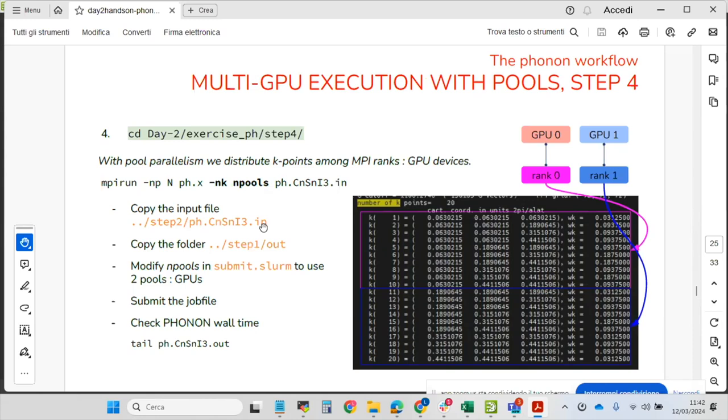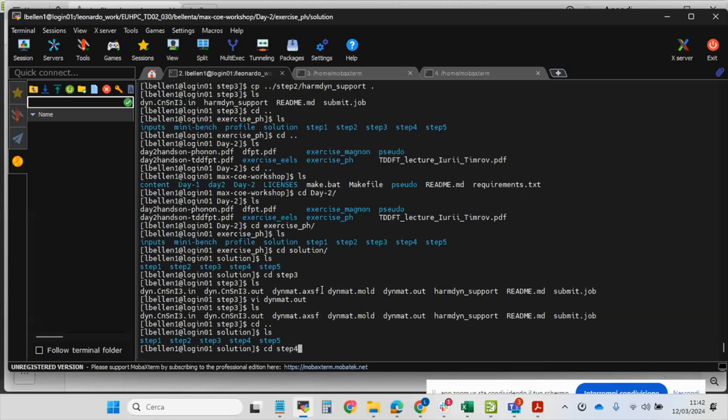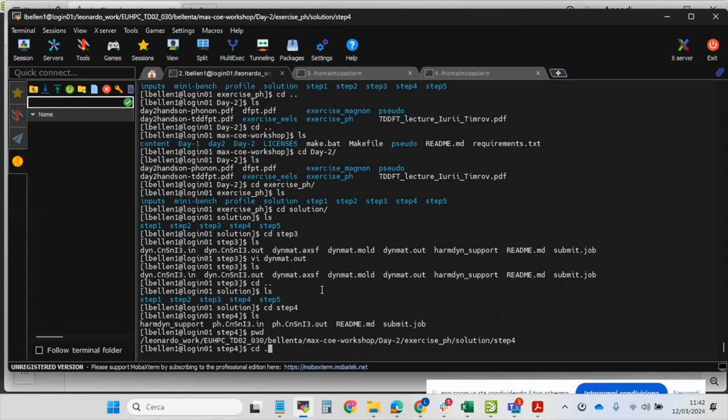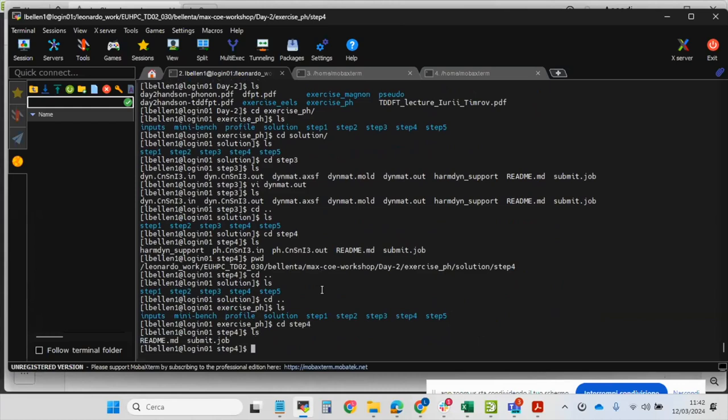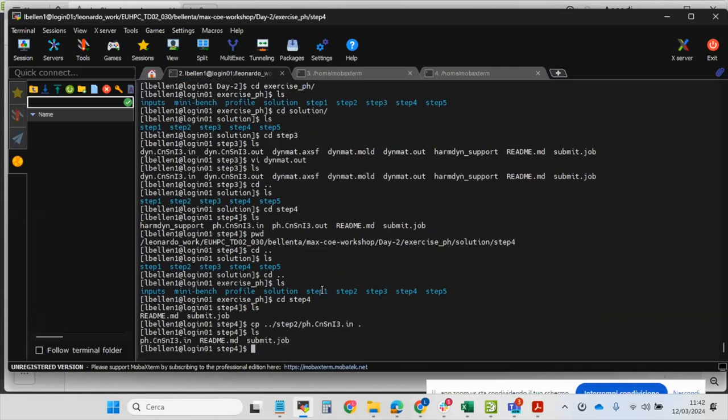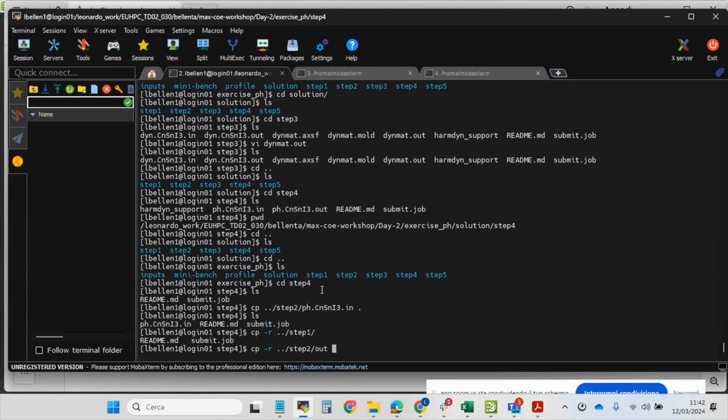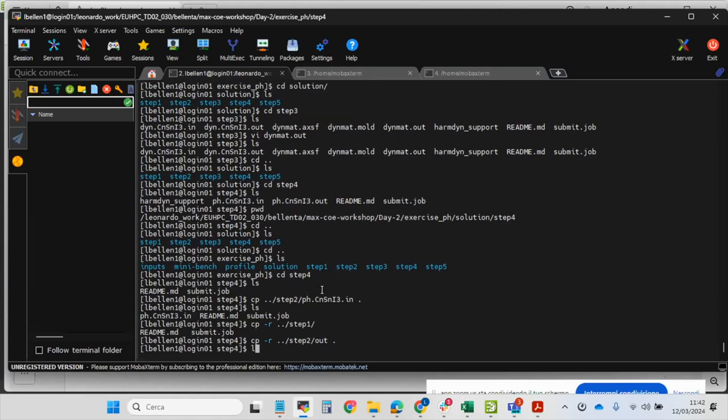Let me go here. So in step four, in solution, you can copy the input of step two, because we already filled this input, so it is still fine. We still need to copy the output directory from step one, sorry, from step one, because we need this output directory with all the information from the PW SCF run consistent.